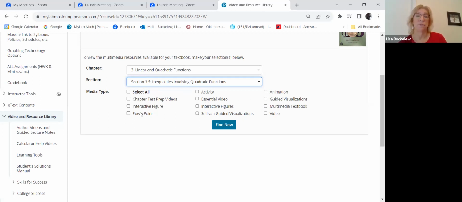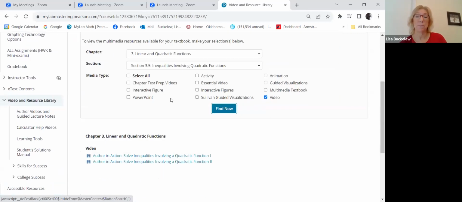But you could also decide if you want to look at PowerPoints or do some guided interactive figures where you can kind of play around with some kind of a graphing tool or something. You could do that as well. I am just going to click video, and then you have it find those. And it will click back underneath that.